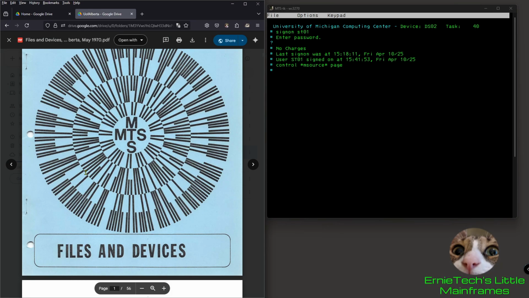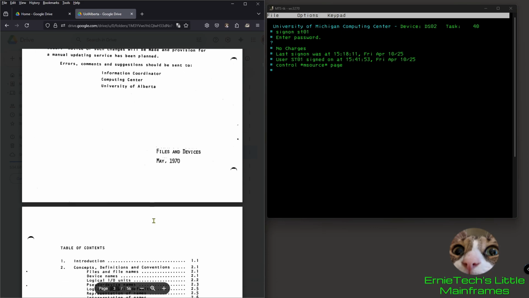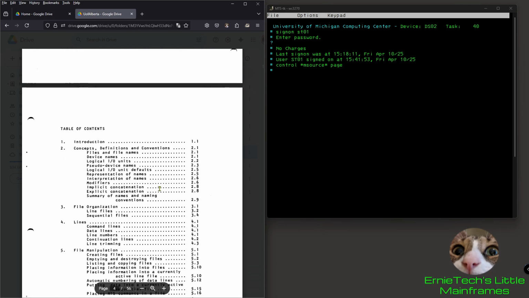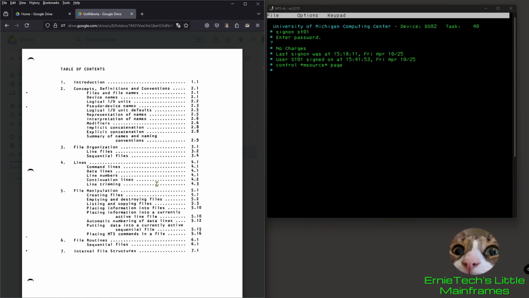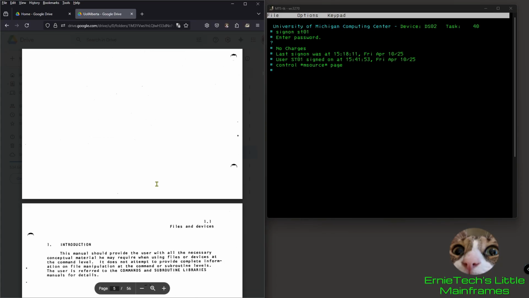All right, so again, we're looking at the different University of Alberta documents here. For instance, another one here is Files and Devices. Now, notice only 56 pages in comparison to what the equivalent would be from the University of Michigan, which would be much denser. So let's just go down here. The usual disclaimers. Hey, kids, don't try this at home. The usual stuff. Different kinds of files, different organization of files, whether you have line files or sequential files. What's in the files? Line numbering, the way you reference the lines, the way you trim, and so on. File manipulation. We went into that a little bit earlier. It's pretty involved, to be honest.